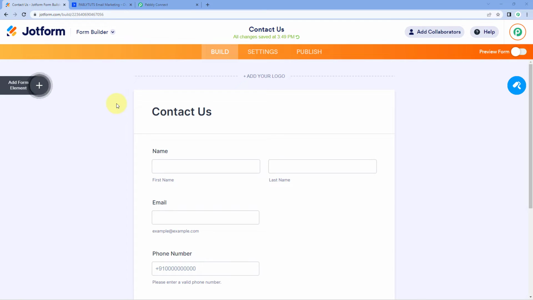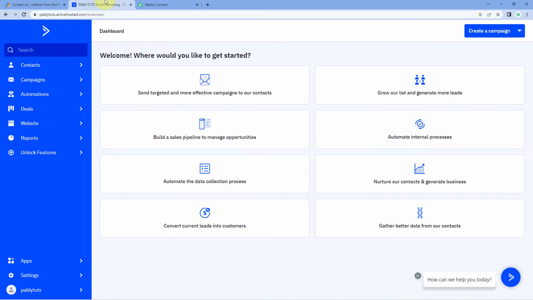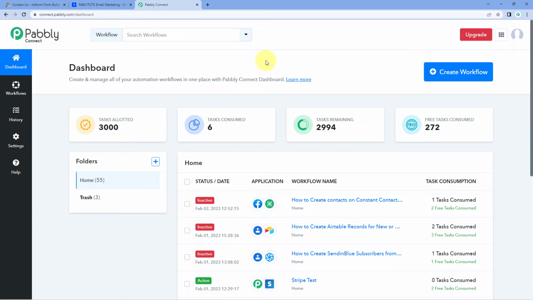So as you can see, this is the form which I have created using JotForm. Now instead of JotForm, you can use Google Forms, Pabbly Form Builder, Typeform and any other online form building application. Now we want that whenever any user fills the form and submits it, we add that same person, that same user, as a new contact in ActiveCampaign. And to do this, we are going to use Pabbly Connect, which is the automation and integration platform.